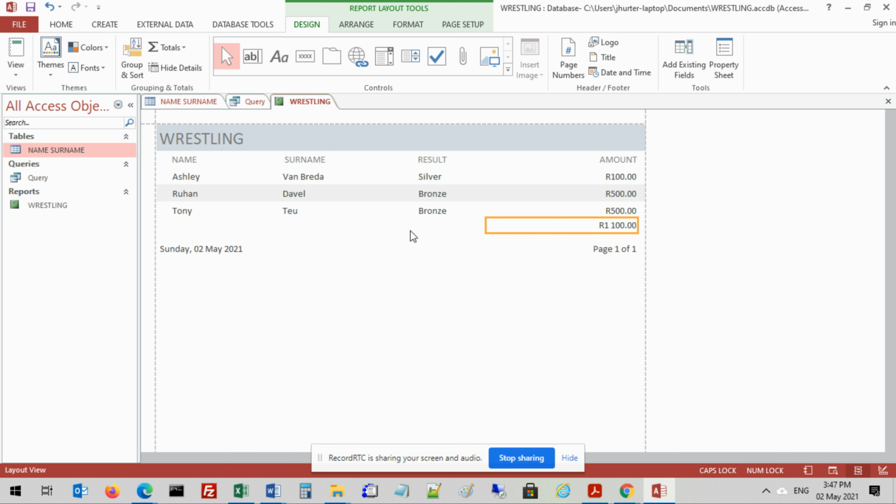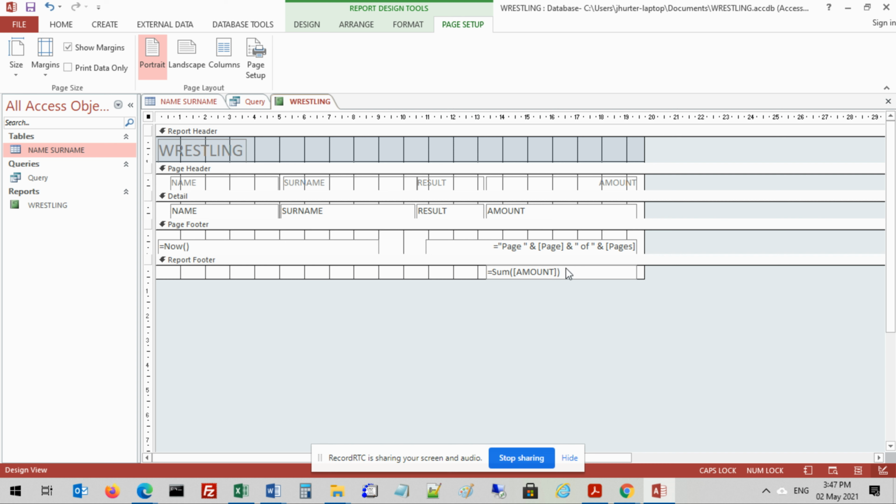Okay, now we need to add the word total here. Where do they want total? 9.3, key in the word total at the end of the report below the name column. So they want total here. Now to do this is also straightforward. You cannot just go and type it in here. So I'll rather go to my design view, and can you see that there's a calculation here, equals sum amount.